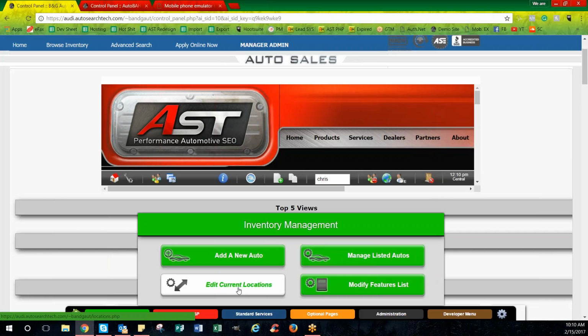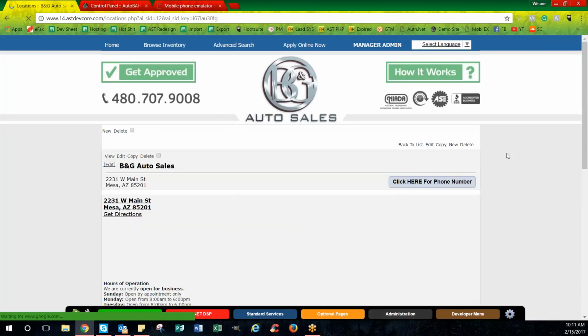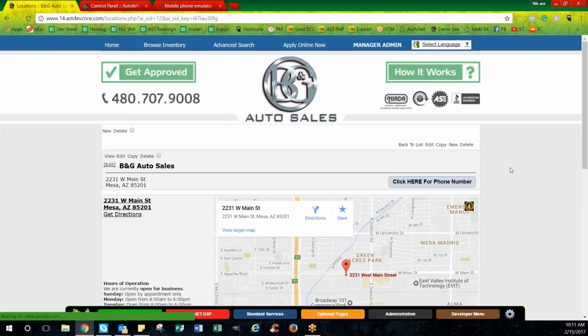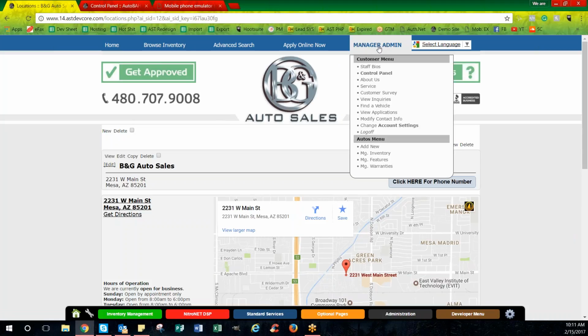The one section that you may need to utilize is the Edit Current Locations, and I'll go ahead and hop into that for us real quick. Okay. Now, within this page is going to be a page that's actually visible to your consumer base.